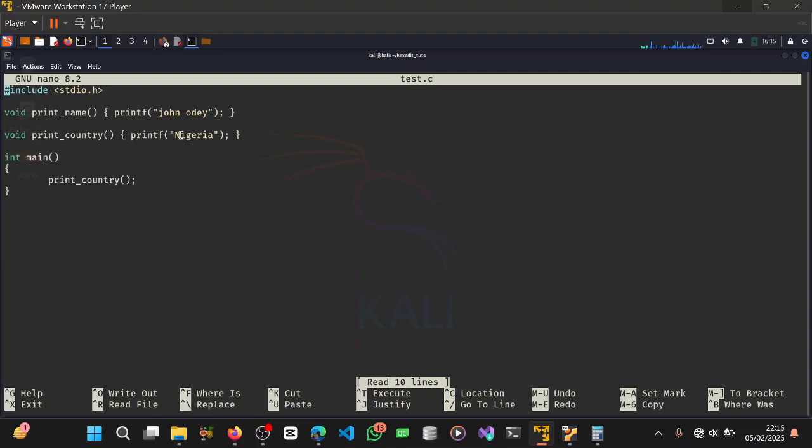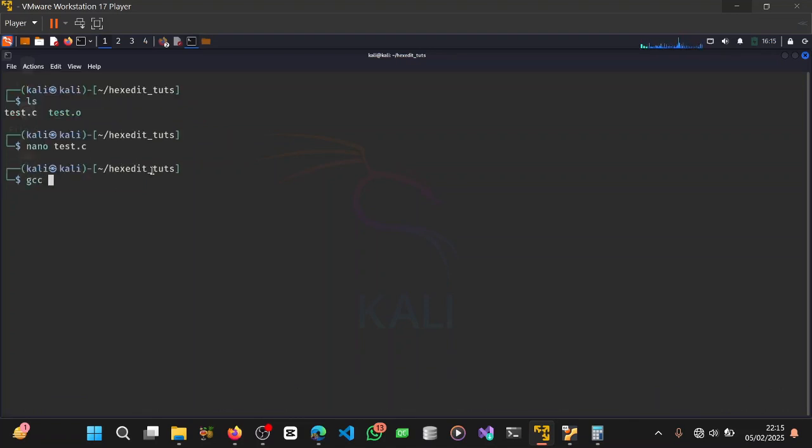Now what we want to do is make sure that this function here runs, and not only the function print country. So how are we going to do that? I'm going to teach you how to do that using Hex Edit and your calculator. Let's compile this. I've already compiled it, but let me show you how to do that.